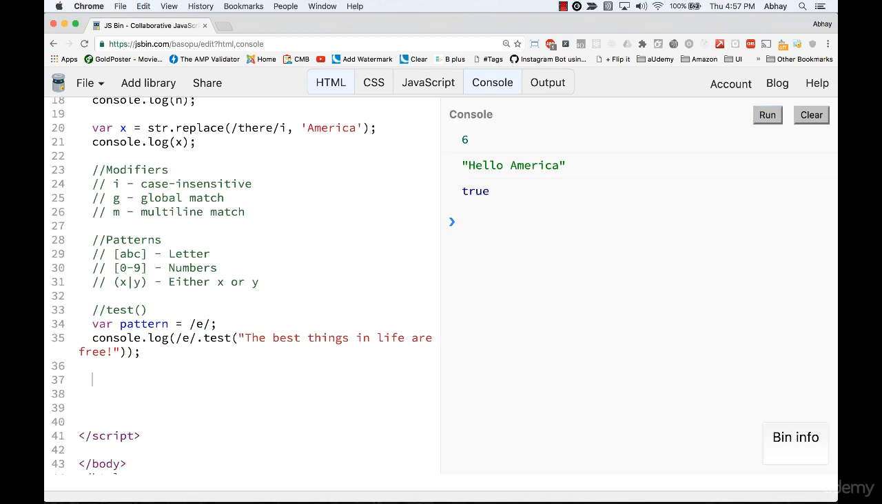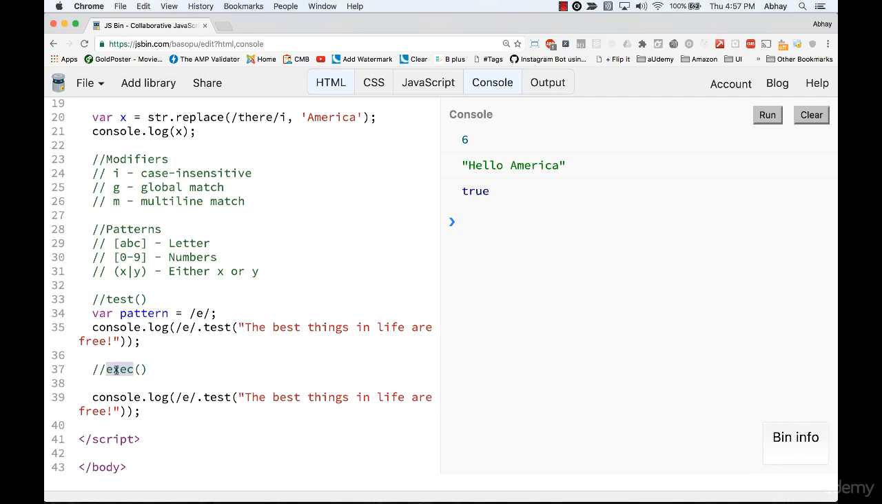Similar to test, we also have another method which is called exec, EXEC. This method is very similar to test. The only difference is that instead of giving the value true or false, it will actually give you the character that you were looking for. So let's say instead of E, I make this "best". In this scenario, the output would be best, which is, if it finds the string, it will return the string, the parameter you're searching for.